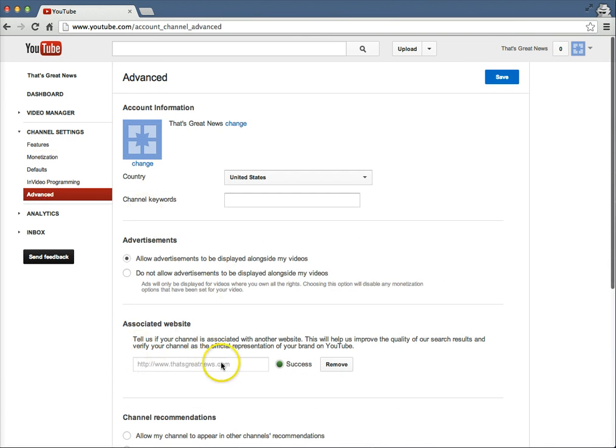Inside of Advanced, there's this area called Associated Website. It will only accept your website, so you have to have one that's in your control. It can't be something else. But assuming you've built a video to then promote your own website, that's a good match, right? So put it in here, and then you're going to have to successfully verify it.